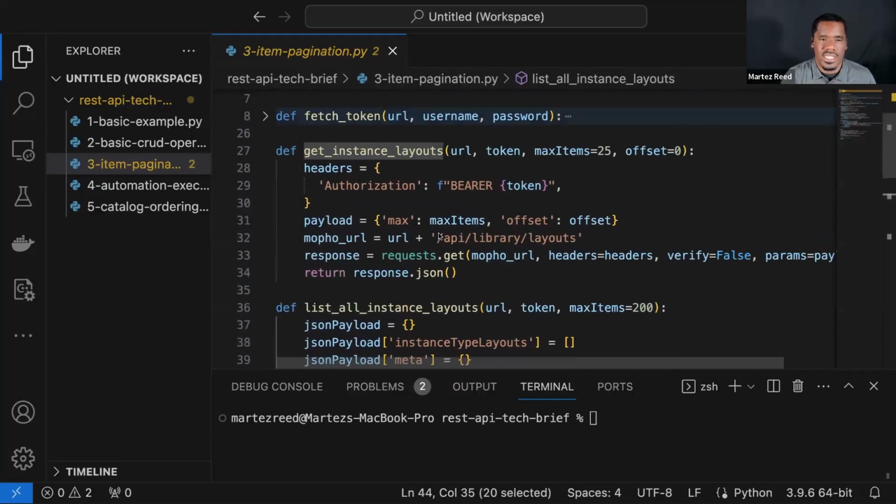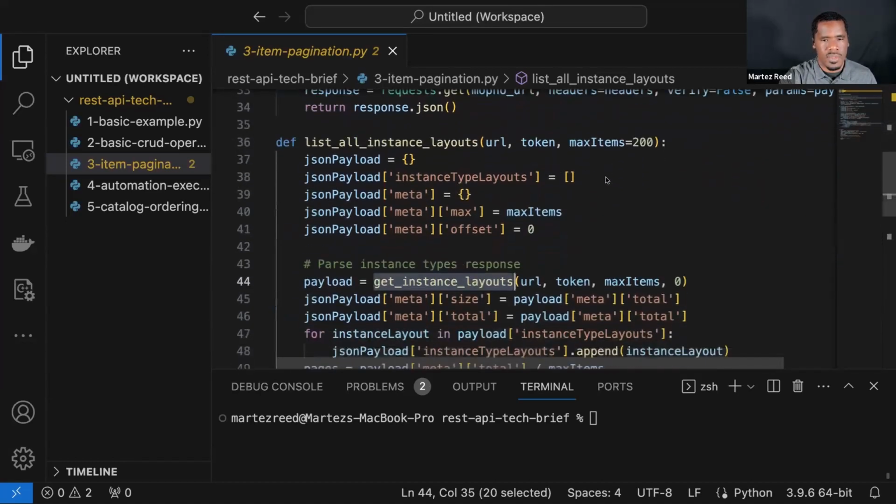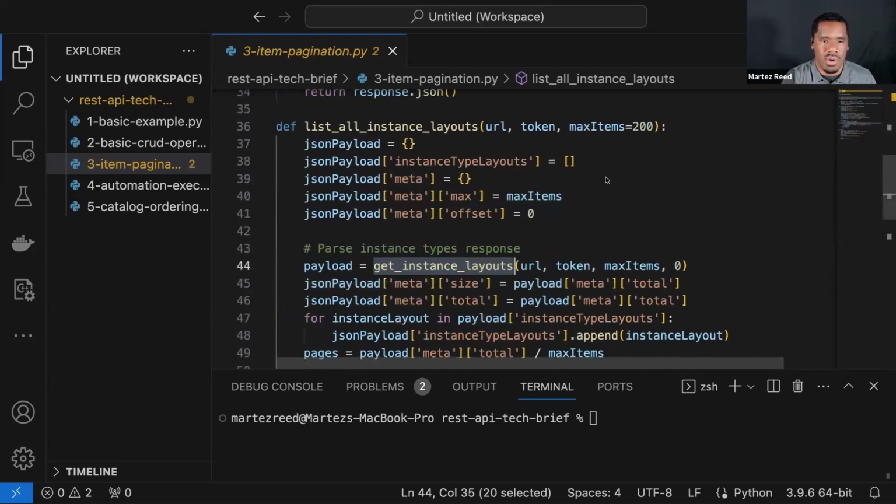So for our get instance layout, or instance layouts, it's similar to the other API calls that we had, except that we're now passing a payload of max, which is our maximum items returned in a single API call, as well as an offset. We talked about the offset essentially being the move to the next page, or next set of items returned as part of the process. This particular function has a default max items of 25 and a default offset of 0. Certainly those can be overridden, which I actually will in some of my requests.